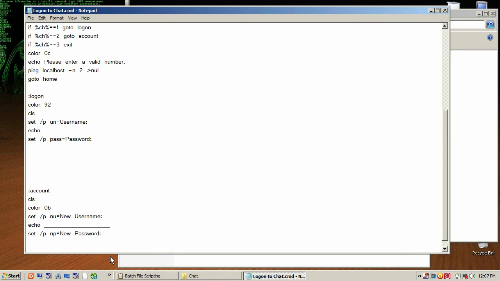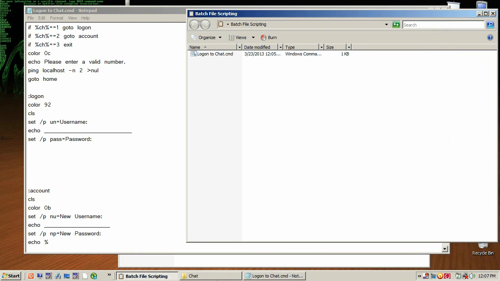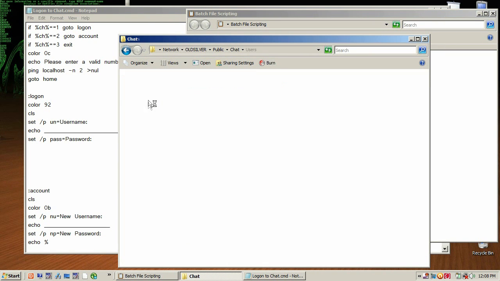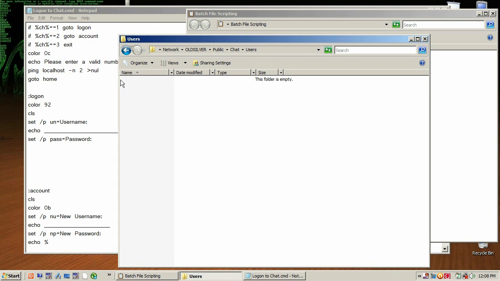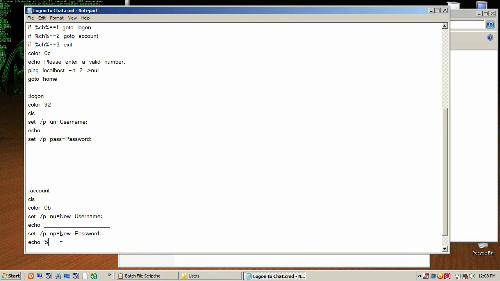So now over here, back in our batch file, we can go echo, and how we're going to do this is we're going to create in the users a file with the name of the username, so of the person, and then within that file is going to be their password. Not the most secure, but that's what we're going to do. So we're going to echo np, because that's what we want in the file, 2, and just one greater than sign, because we don't want it to write to the next line.